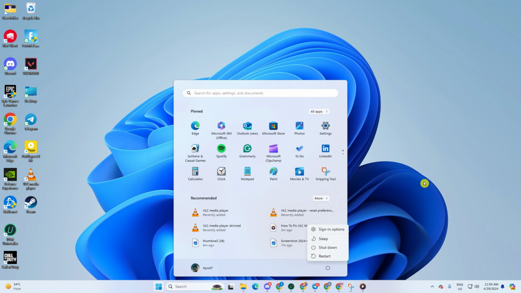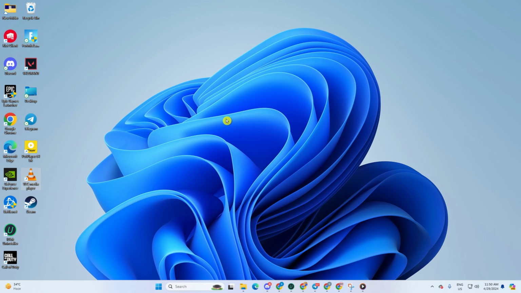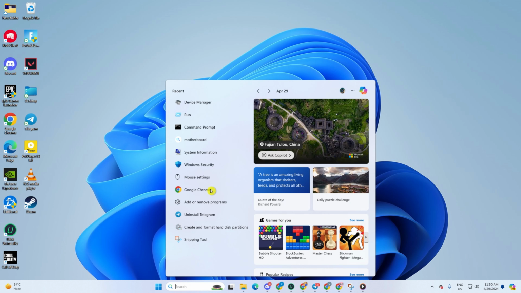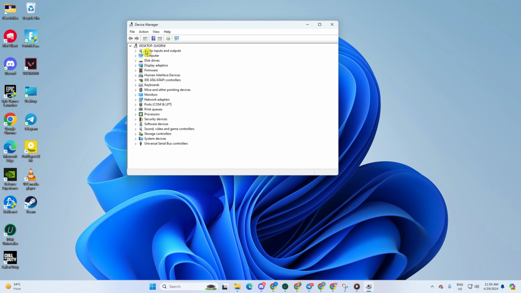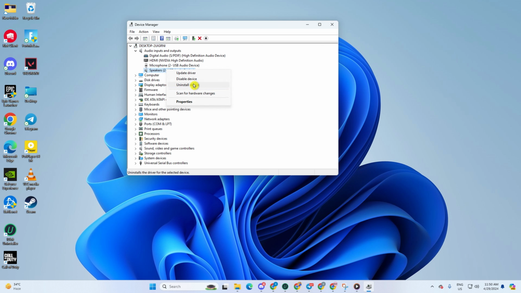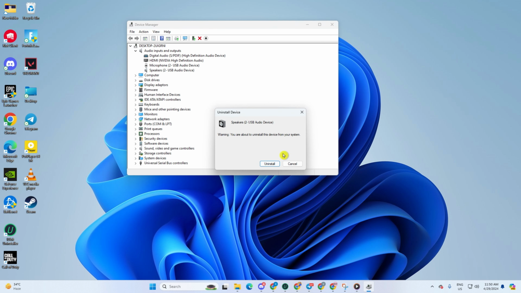Solution 5. Uninstall corrupted audio driver. Open up Device Manager again, then click on the little arrow icon next to Audio Inputs and Outputs to expand it. After that, right-click on the audio device and select Uninstall Device. Now click the Uninstall button and the device will be uninstalled.